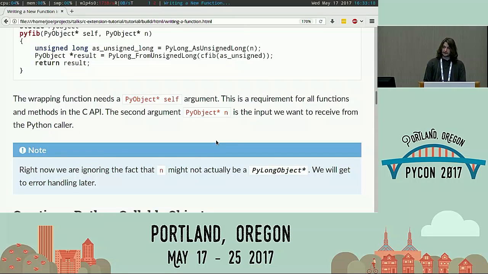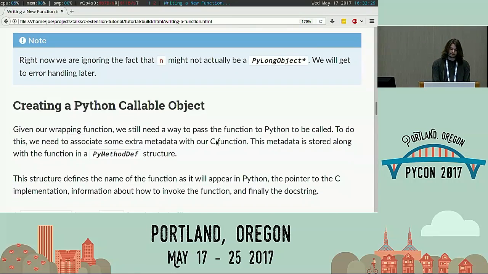We're also going to ignore the fact that PyLong_AsUnsignedLong needs a long object, but we don't know that n points to a long object. So we'll cover error handling later. Right now we're going to define a function with exactly one argument, and a little later we'll talk about functions with more complicated types of arguments, for example, optional arguments and things like that.